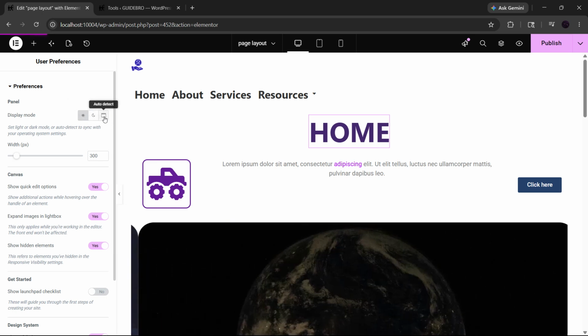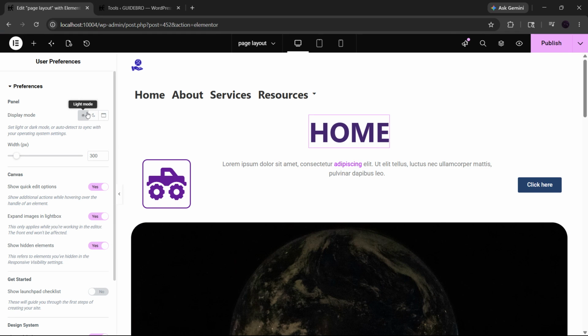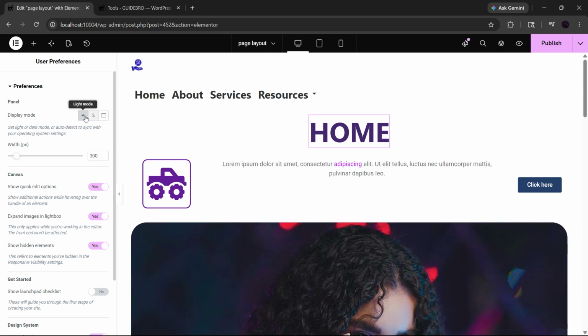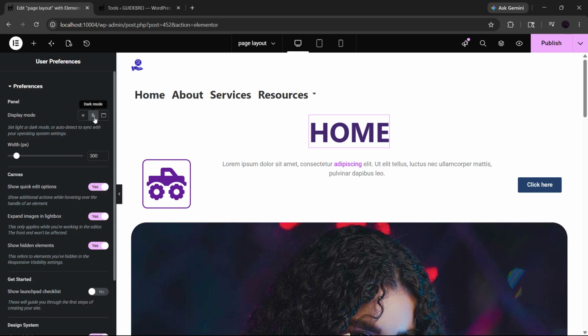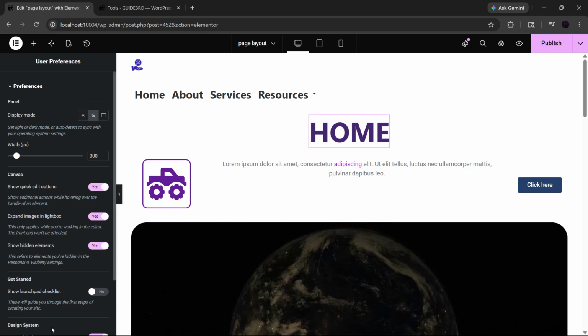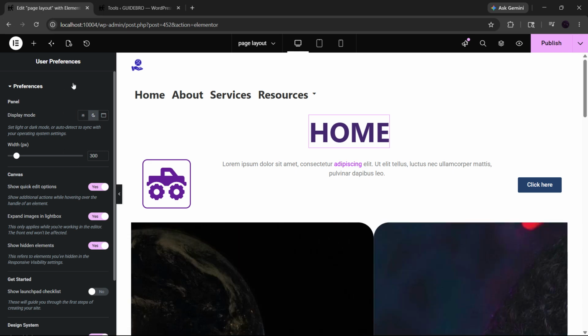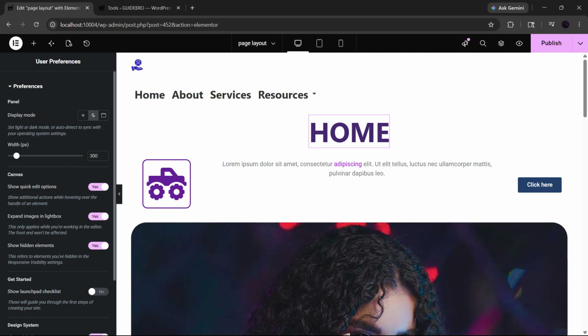But if you want to force dark mode on every time, even when your computer is using light mode, change the UI theme setting from auto-detect to dark. As soon as you select dark, the Elementor interface will switch to a darker layout, making the editor easier on the eyes during long design sessions. This is especially helpful if you work at night, use multiple monitors, or simply prefer a darker workspace.